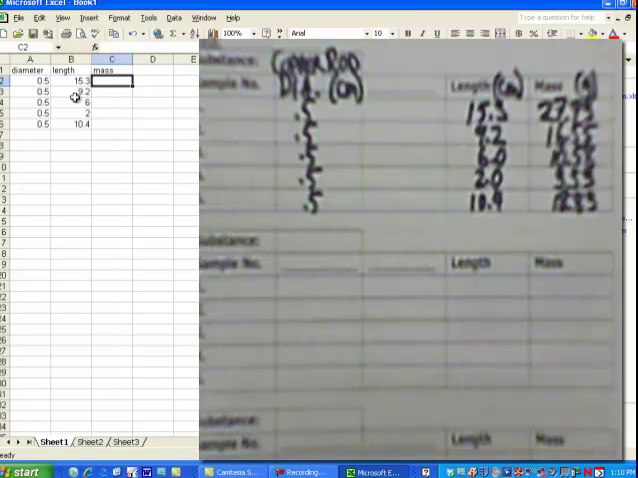The mass in grams is also listed here. The first one was 27.73 grams. Next one, 16.55, so I put that in. 10.58, 3.53, and then the last one is 18.83 grams.